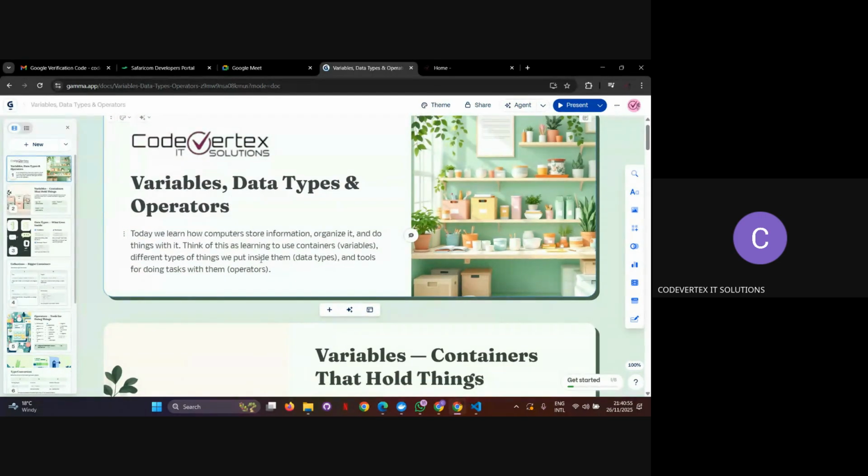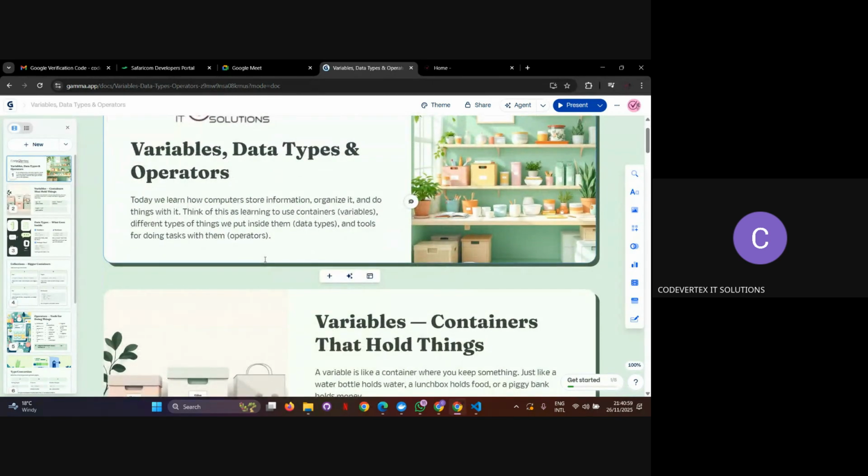So let me say in simple terms that when I talk about variables, picture a container. When I talk about data types, think about what we store inside containers, the different types of items we store inside a container. And when I talk about operators, think about tasks or tools that you can use to manipulate the data that you have within these containers.